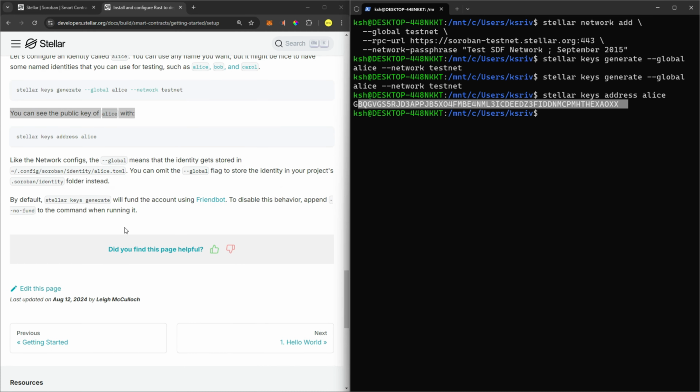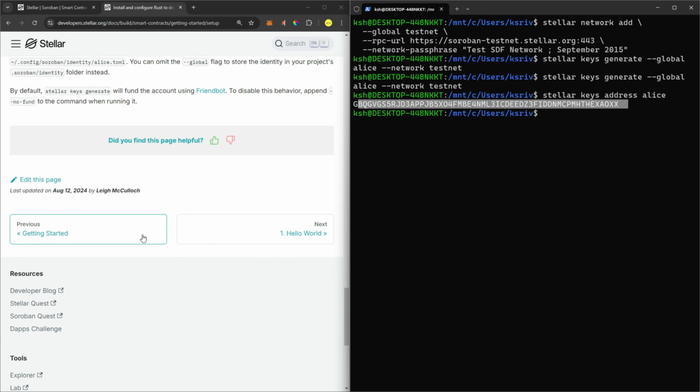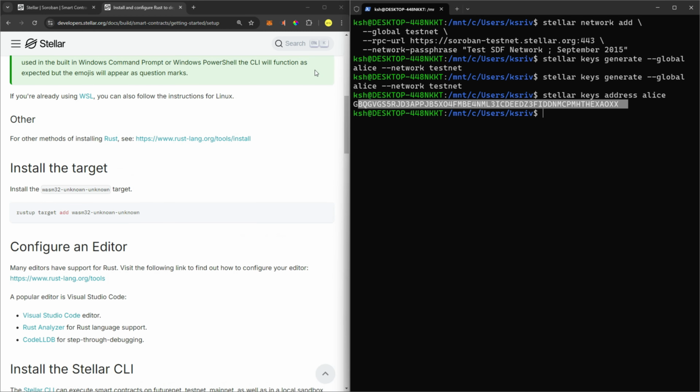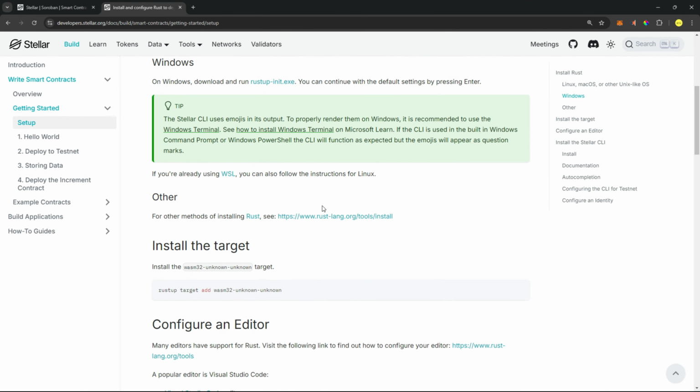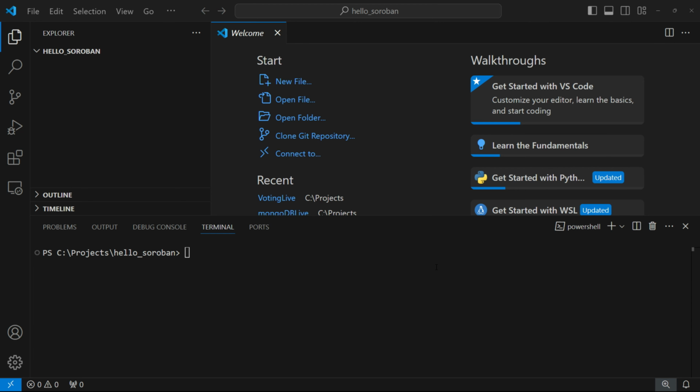So this is good, and we are good to go now because we have done all the steps that are necessary in order to use the Soroban platform. Okay, and now we will be starting with the smart contract development. So I have created a folder by the name of Hello Soroban in Visual Studio Code, and now I will be writing simply this particular command in order to create a project.